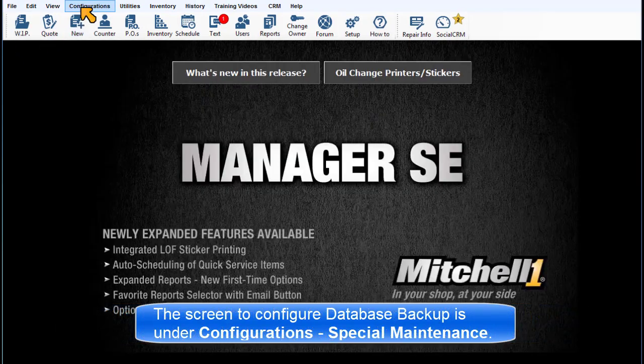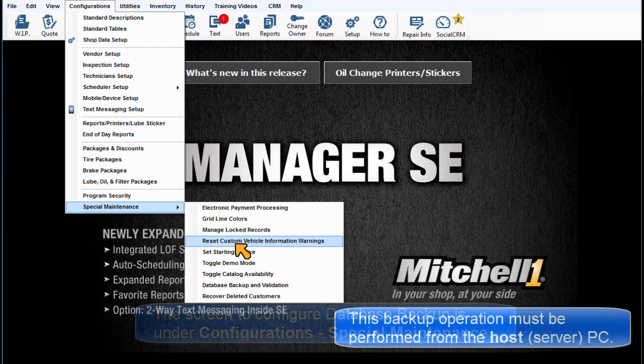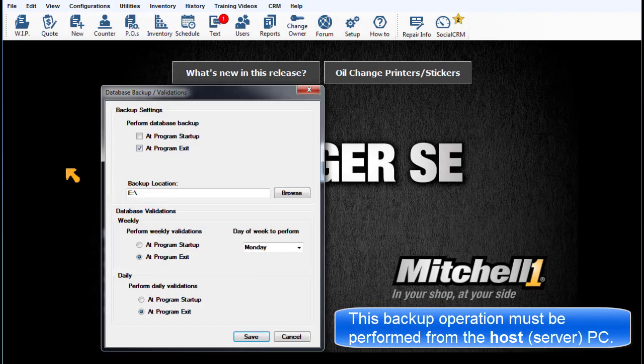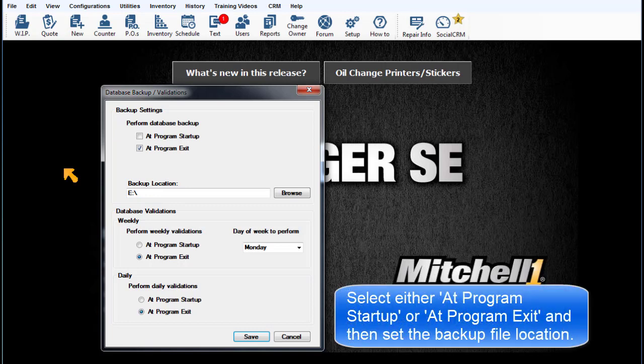The screen to configure backups is found under Configurations, Special Maintenance. This backup operation must be performed from the host or server PC. Here, users can specify when and where the backups of data will be written. Select either at Program Startup or at Program Exit, and then set the backup file location.